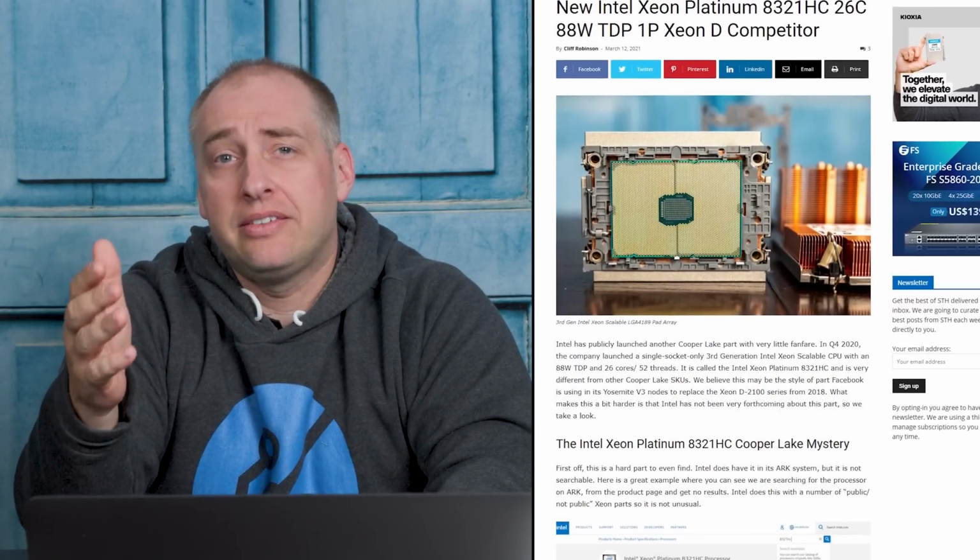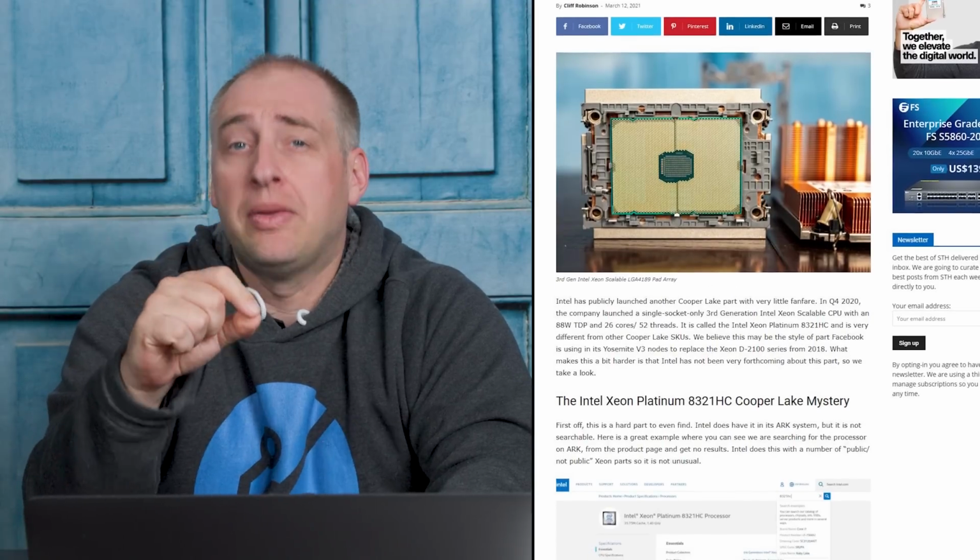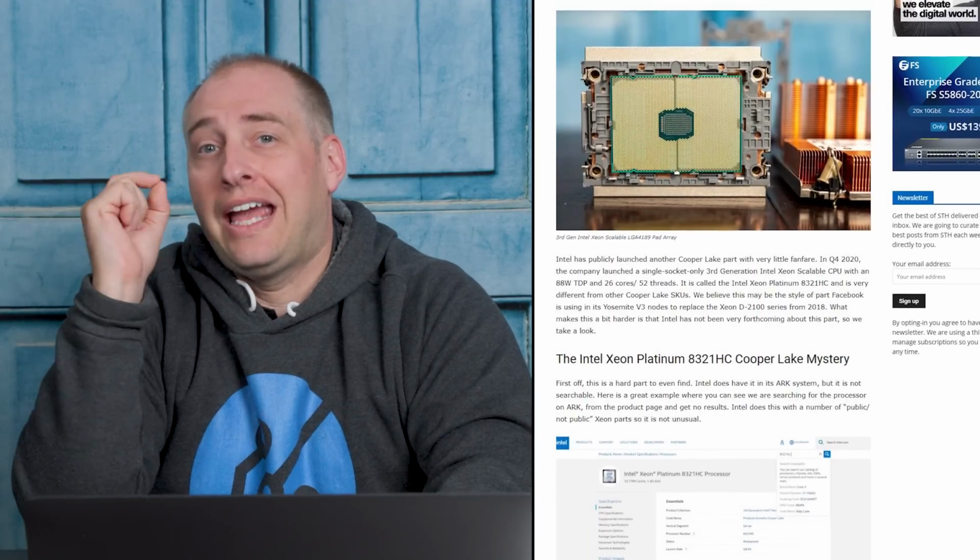I should also just mention that this is technically not an on roadmap SKU, but we did do a piece on the Intel Xeon Platinum 8321HC part. There you have H, so you know it's a Cooper Lake part, but it's actually a 26-core 88-watt part, which Facebook uses in their Yosemite. So if you go to like facebook.com and you see like a front-end web node is serving you data, there's a good chance that that's actually done on one of these 8321HC parts. And I think the C there means custom.